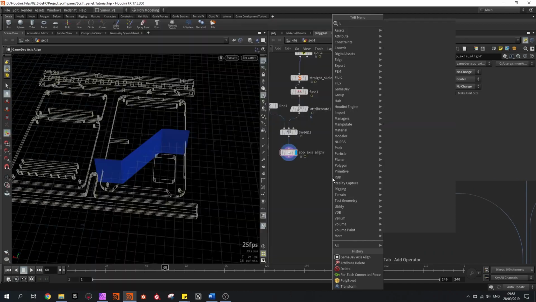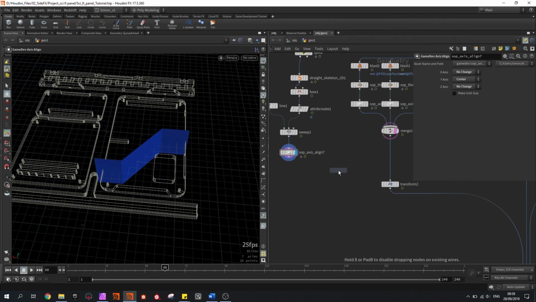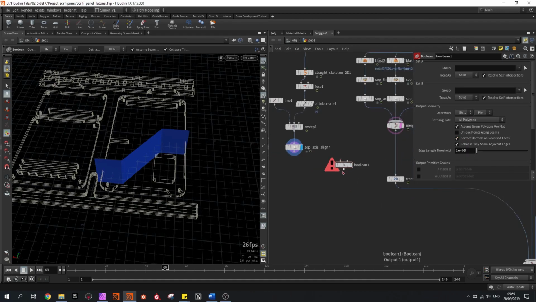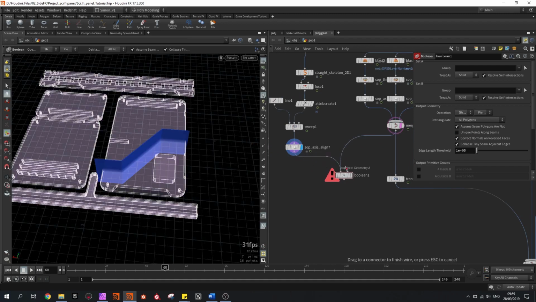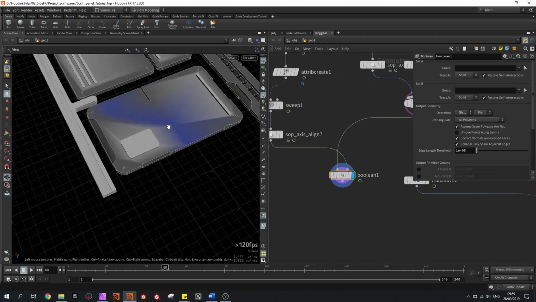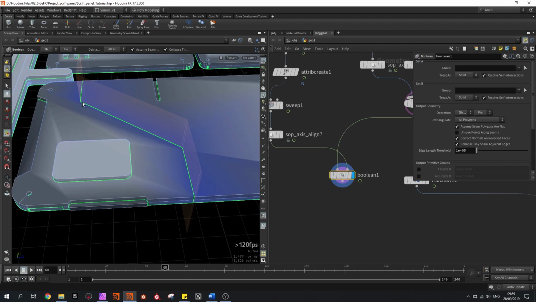Then I want to use a boolean, and we want to use the boolean shatter one. You can see this also here, it's set on shatter. The first input will be our panels, and the second input will be this shape. And we can see this new shape laying here.